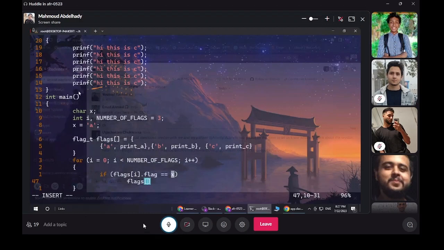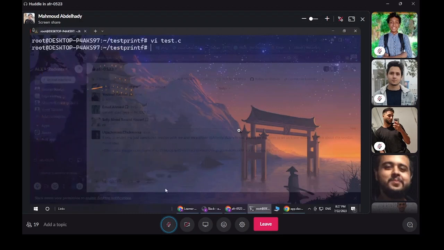So we compare our flag, which is A, with our struct flag, which is A. And if it's the case, we map the function of A. We use print A. So can we run this code?